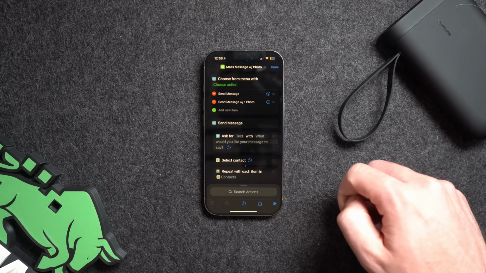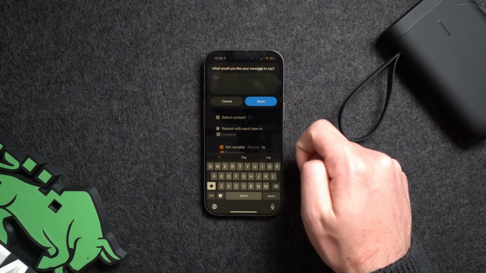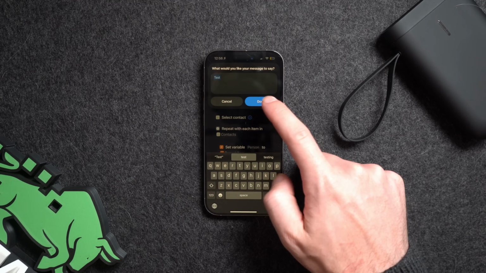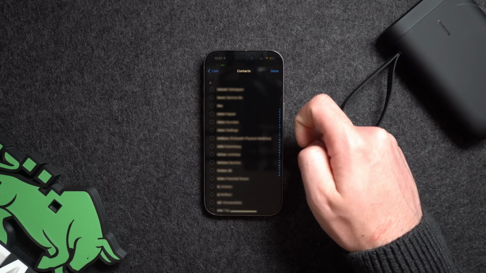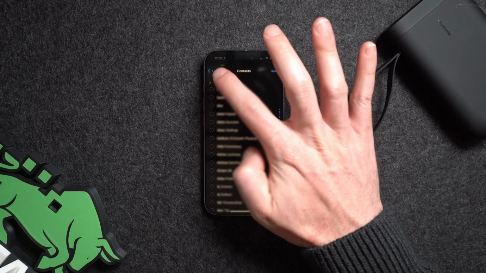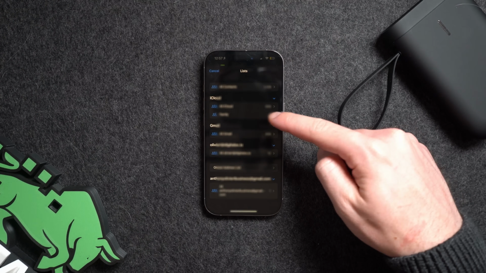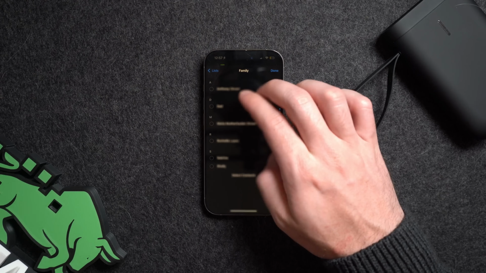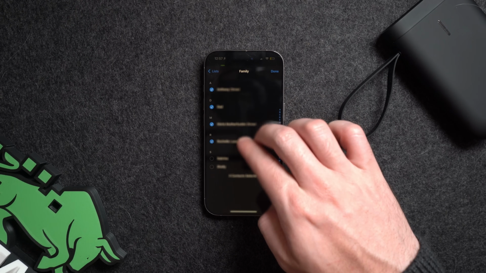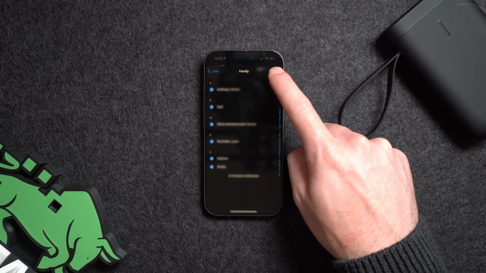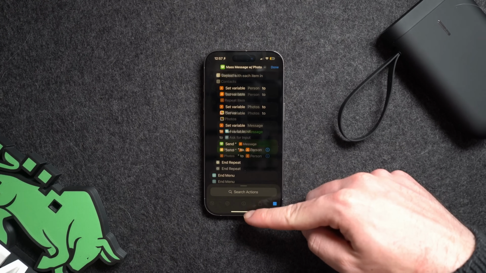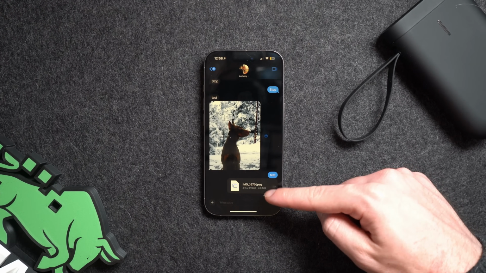So now when activated, it will ask if I want to send a message or send a message with photo. Let's choose the photo one. And then it will ask me to choose my contacts. And a tip here is if you have a contacts list, then you can easily select the contacts from that list and toggle all of them by just using two fingers and sliding down to capture them all.